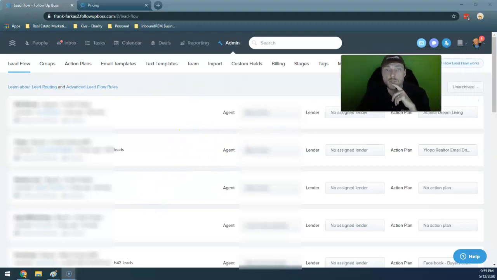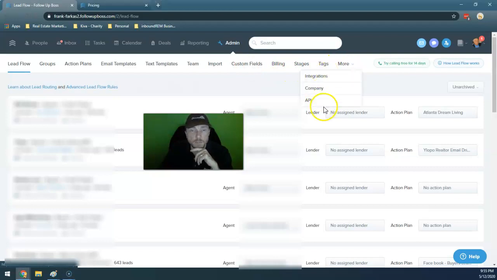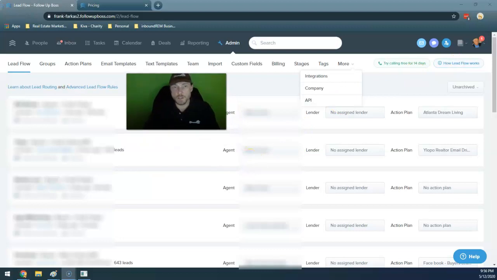But here's the amazing thing about each one of these fields. So you have lead flow, groups, action plan, email, text templates, team, import, custom fields, billing stages, tags, and a handful more, right? Seems confusing. Look over here on the right, all right? How lead flows works, all right? There's literally one of the things that Follow Up Boss is best in class for.